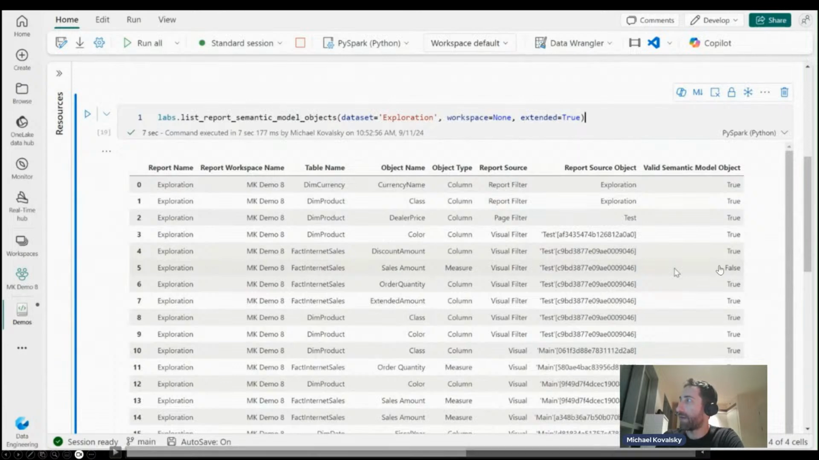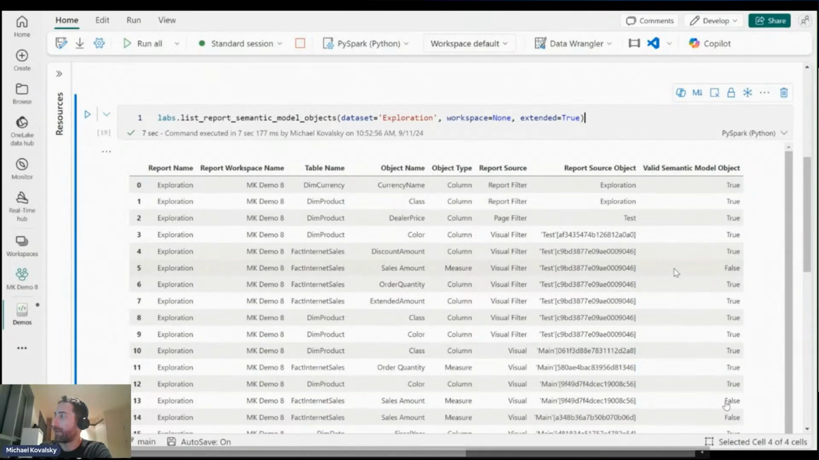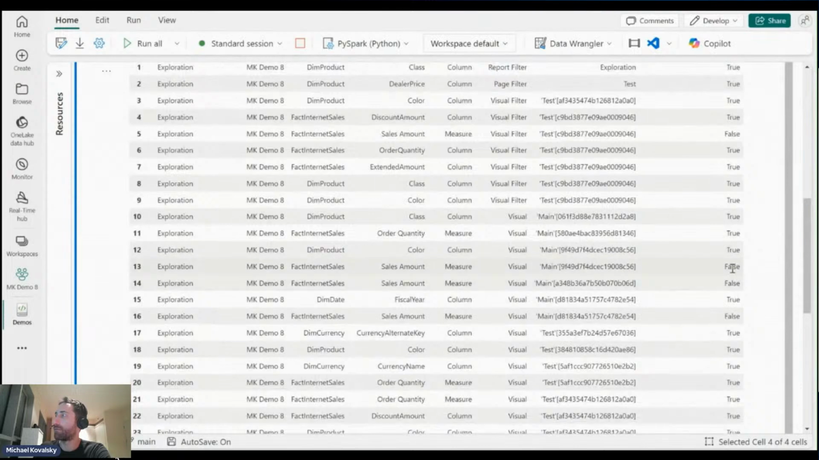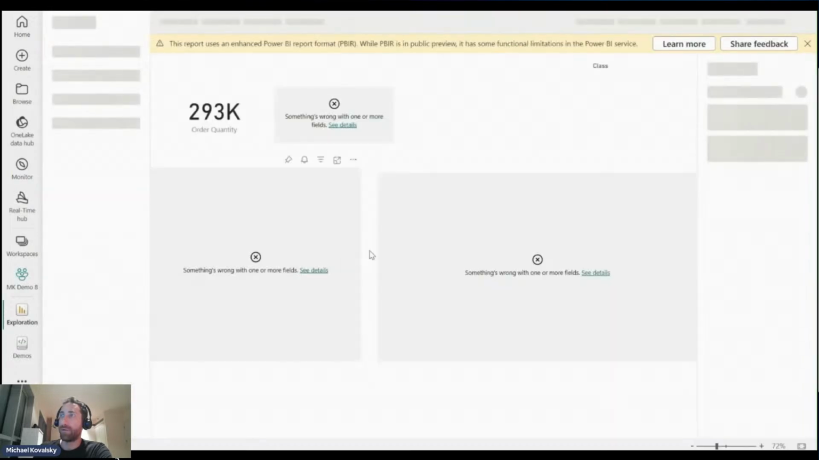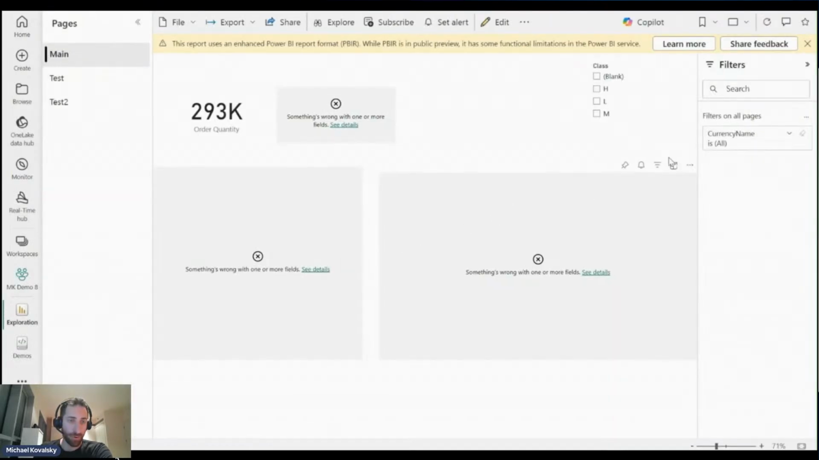And here you can see we do have some cases of this being false. And where is it false? It's false when the measure is sales amount. Why? Because that measure no longer exists. It's now sales amount 2. So let's open up the report. And we can see clearly the report is now broken.